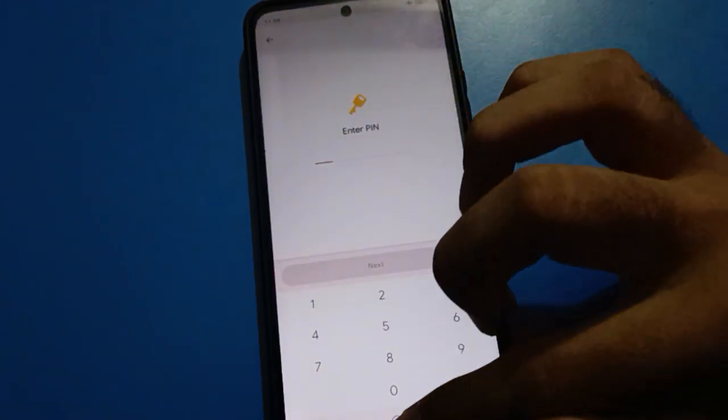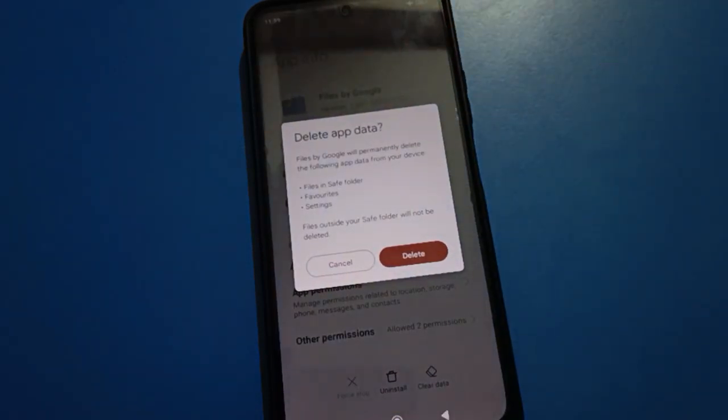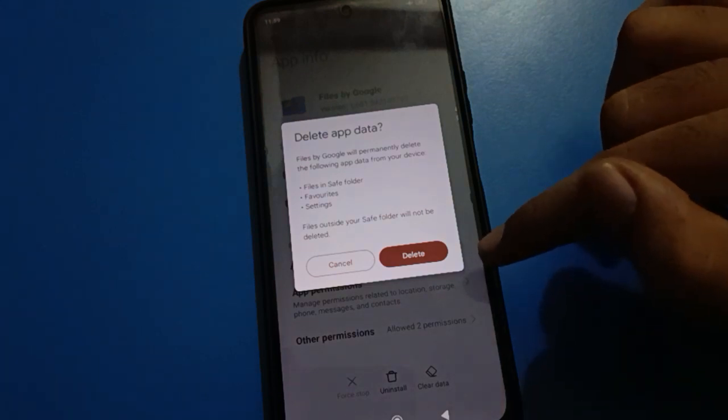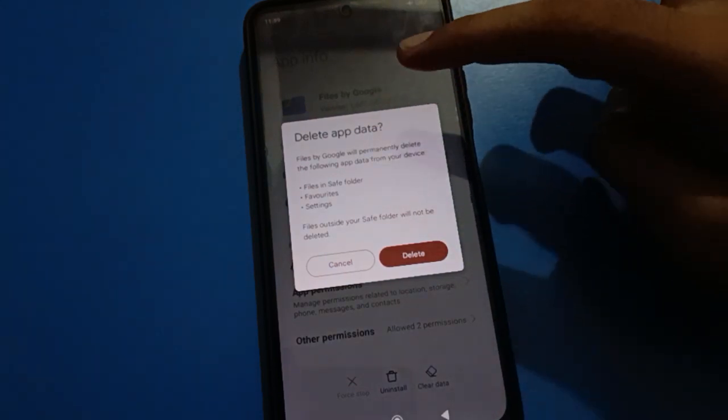Okay friends, don't clear data of your Google Files. First of all, remove your photos and videos, then clear data. After clearing data, you will have to make your Safe Folder again, then you can save your photos and videos in your Safe Folder.